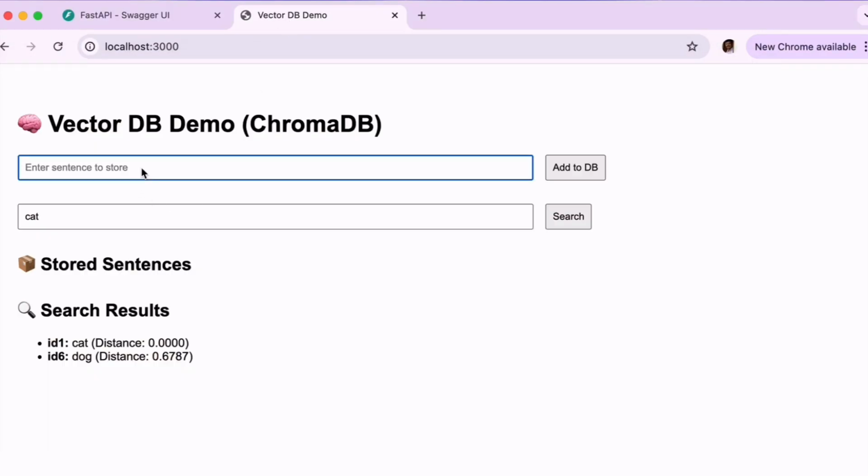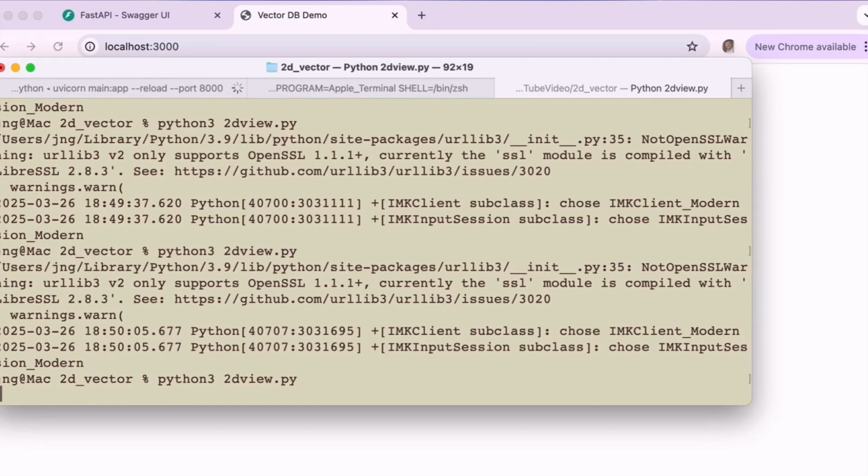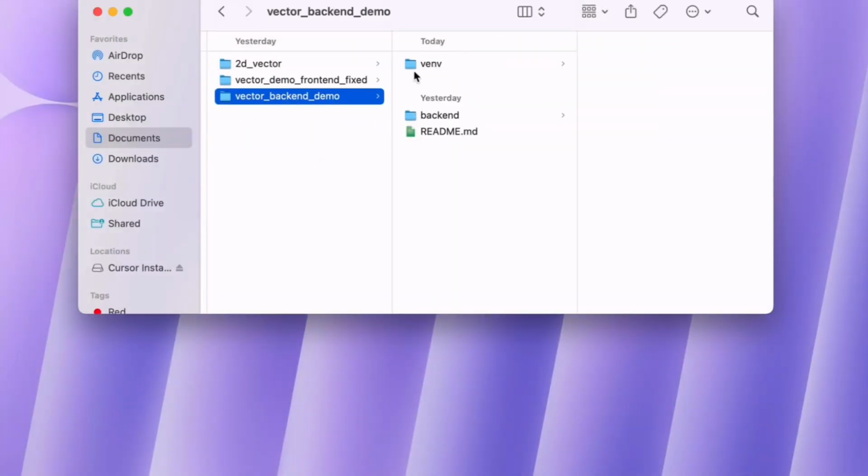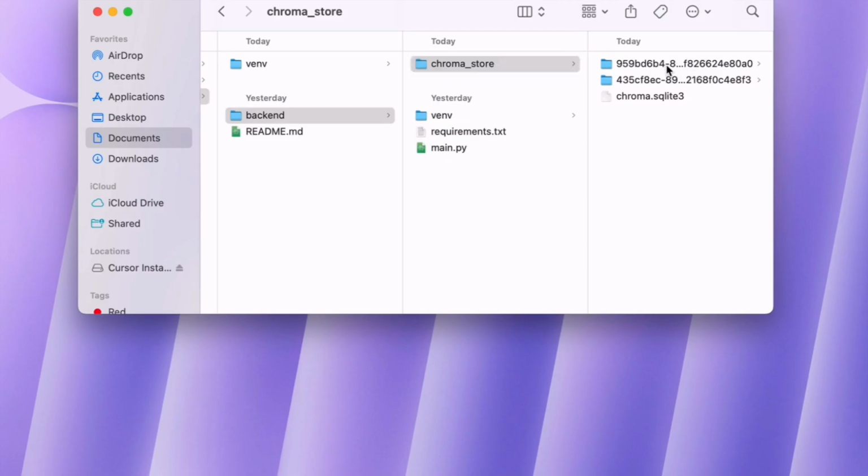Now again I'm going to add another word, cow, because cow also comes under the same animal category. Let's see how it is plotted in the vector database. Again run that 2D program, and here you can see cat, dog and cow are plotted almost near each other, as the same category. So yes, when you add a new word or sentence, the vector is stored as a new vector.